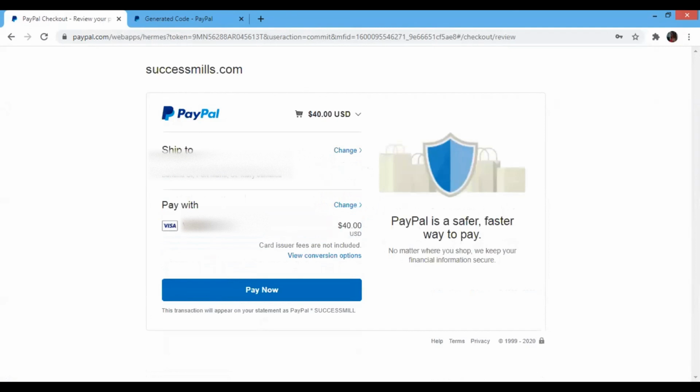It says ship to me, and that's my address, basically where I live, and that's my Visa. If I click on pay now, then the payment will be taken from my credit card, my Visa card actually, and then it would be given over to the website or to the merchant. So that is it, guys. That's how you create your checkout button on PayPal for your website.